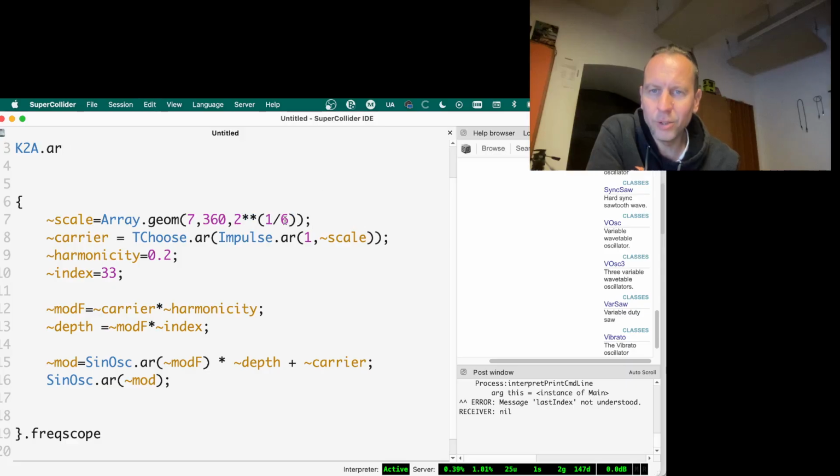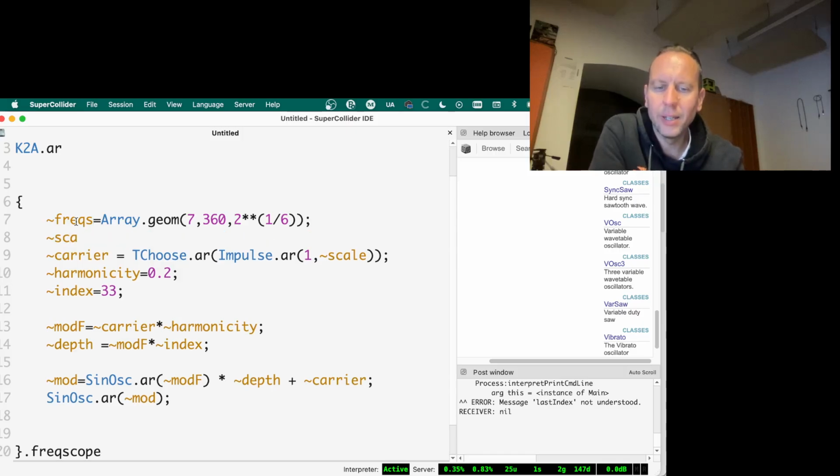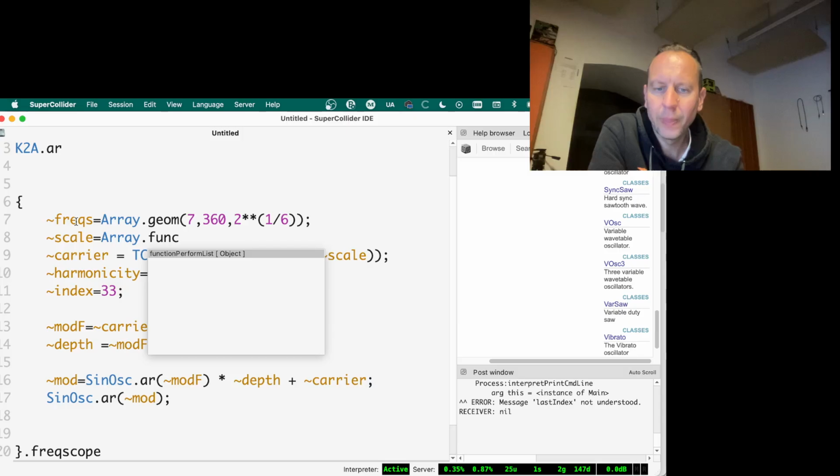So this is the actual start. And this is the number of things. Yeah, I would need a function for that. Okay, so what I'll do then is I'll keep this as the scale. I'll call this the frex. And then the scale will be Array.fill, I imagine. Does that not work? Array.fill. Yep.